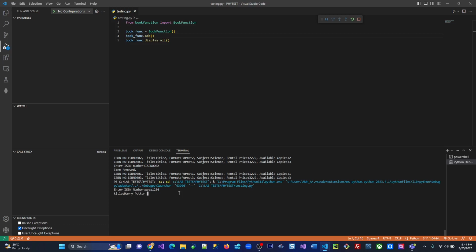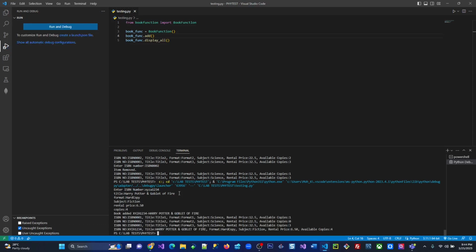Harry Potter and the Goblet of Fire. Format: hard copy. Subject: fiction. Printed price 6.50. Copies 4. So now you get the answers right here.